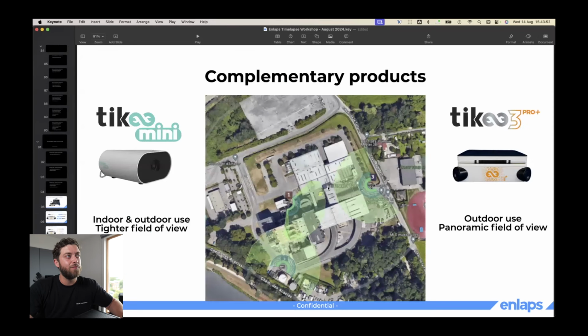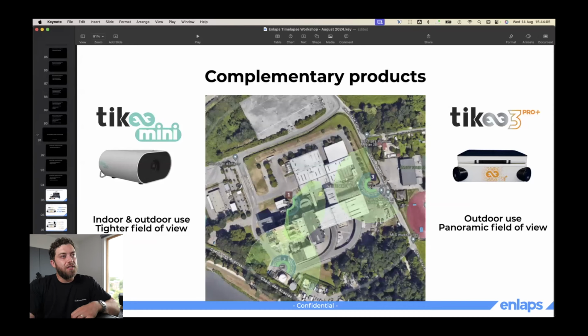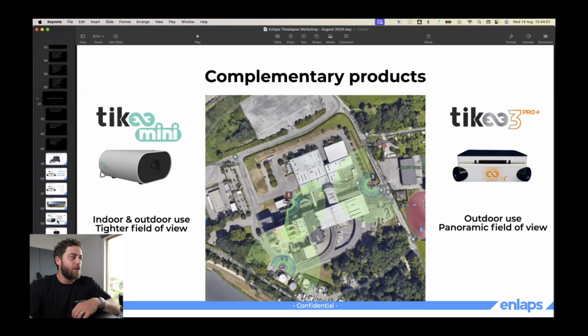You can use them in tandem or complementary. So one is the Tikee Mini, this is the 3 Pro Plus, and this one here as well. So if you've got a big construction project, you can deploy, depending on your budget and other constraints and locations, multiple different styles of cameras.